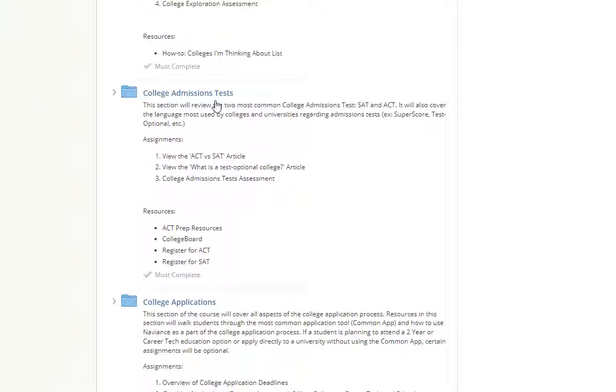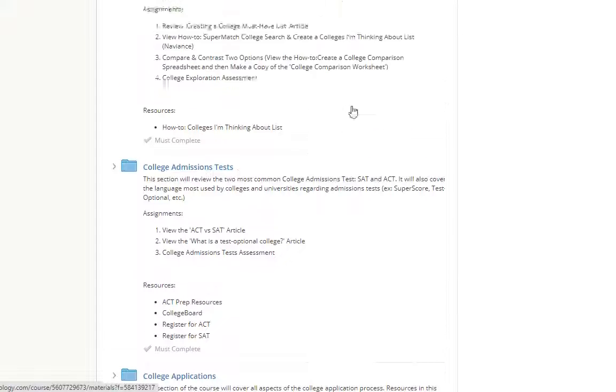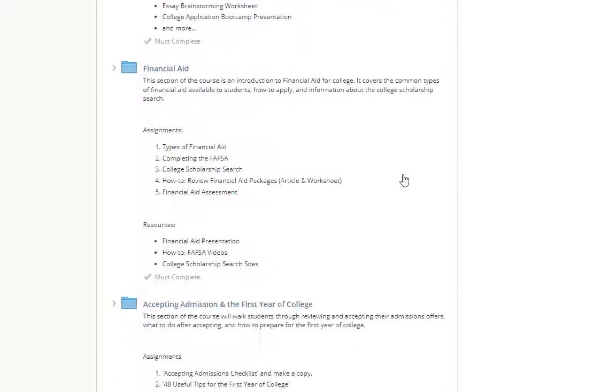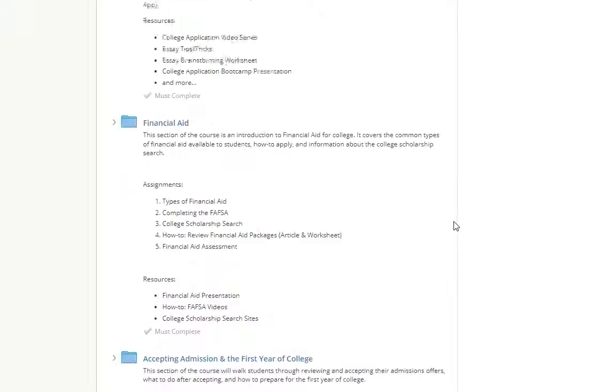So you could potentially sign into this course, not for credit, but just to get to the college applications unit for some of those helpful things. There's also the financial aid section as well.